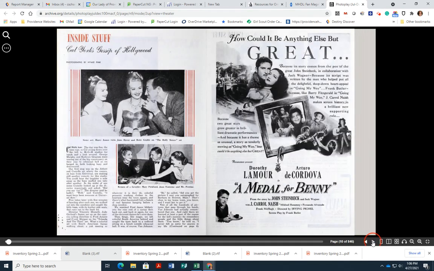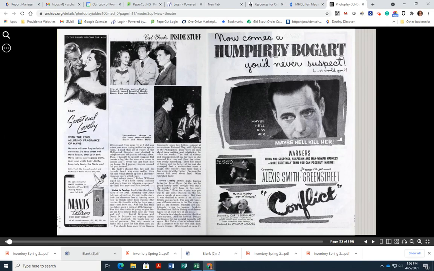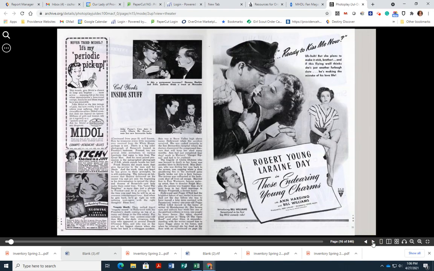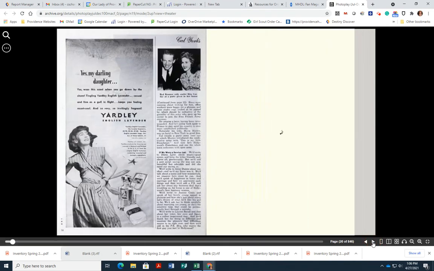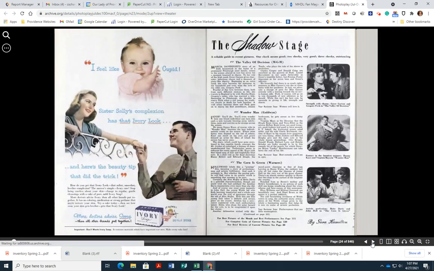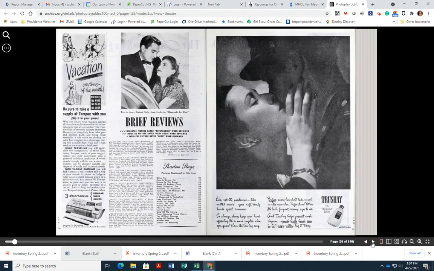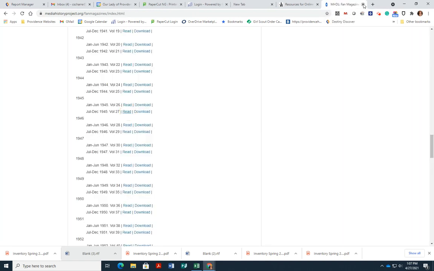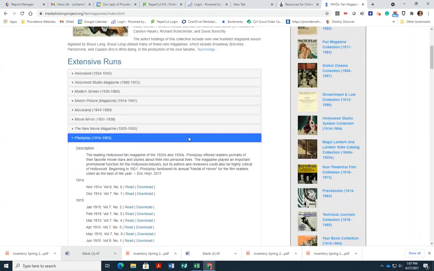Let me see if I can find something that is very popular besides the movies. This is a perfume, and this is how you would sell it back in 1945. They even had ones in color. Not too ancient. Let's get out of this and go back to the beginning.